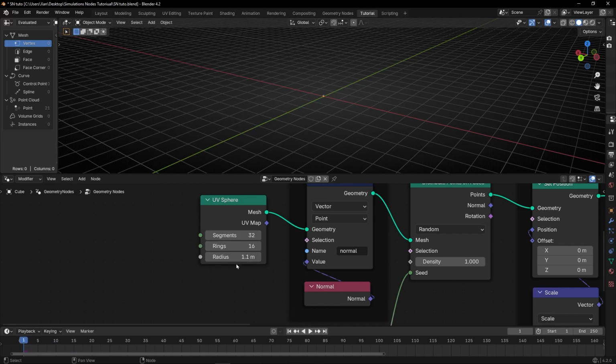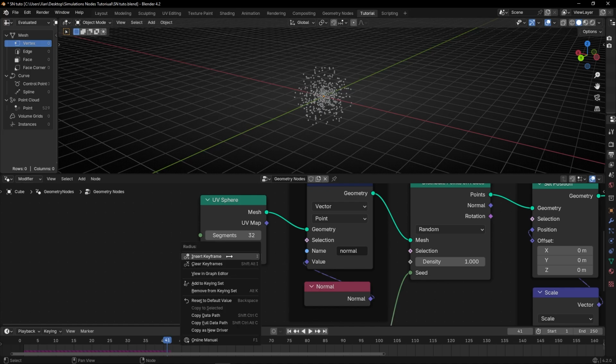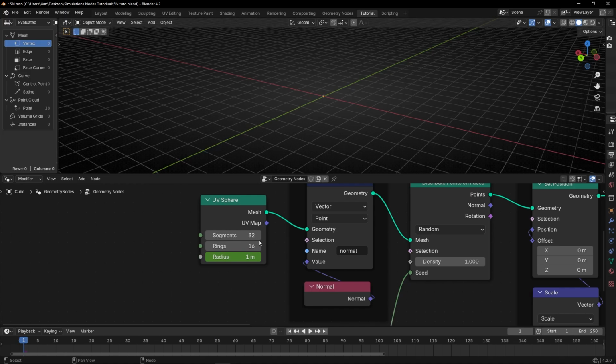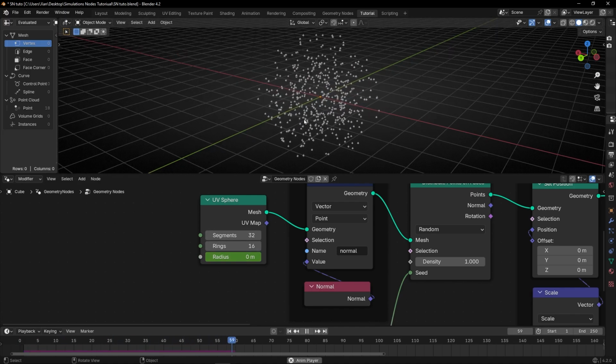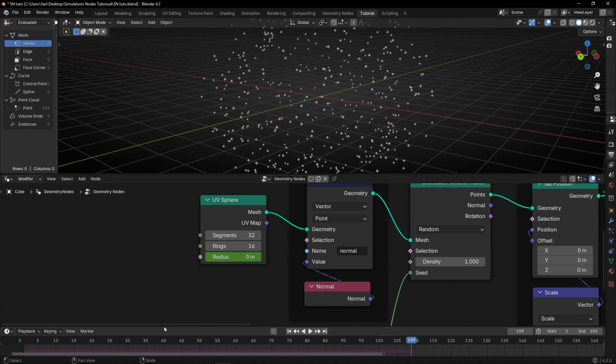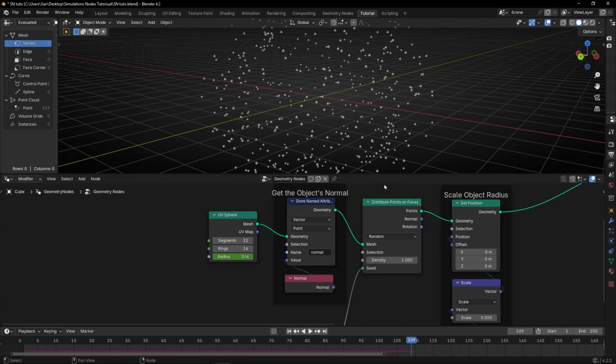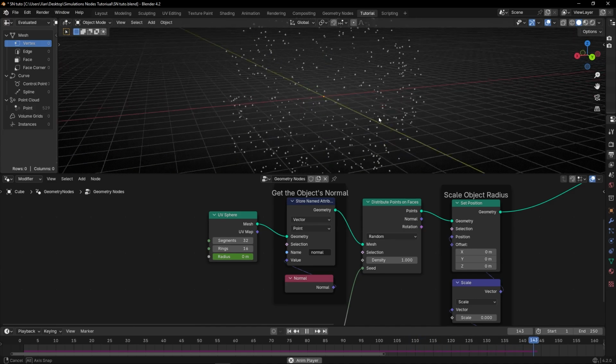Let's come back to the beginning, select 1, for example, and we can say, for example, create something like until here. Let's insert a keyframe and the next frame, so 41, radius 0. And let's select insert keyframe. So if we start again, we have this particle emitter that at some point at frame 40, the radius of the UV sphere is 0, so that means that it cannot add more points in the faces because we don't have any face. So we have a limited number of points, as you can see.